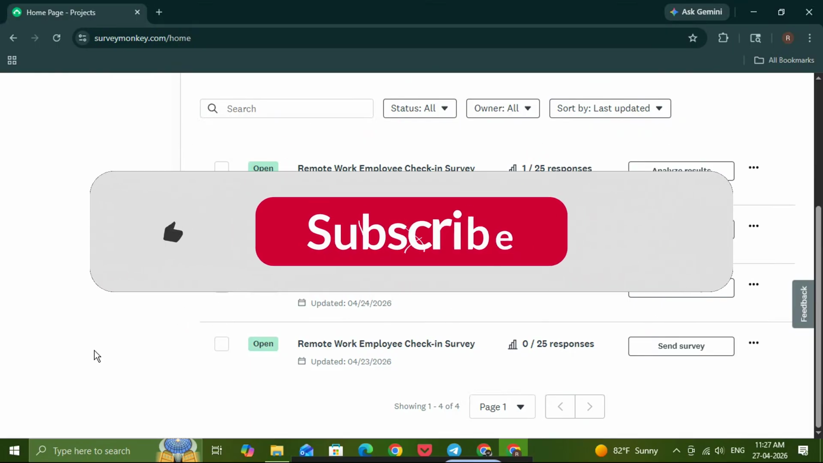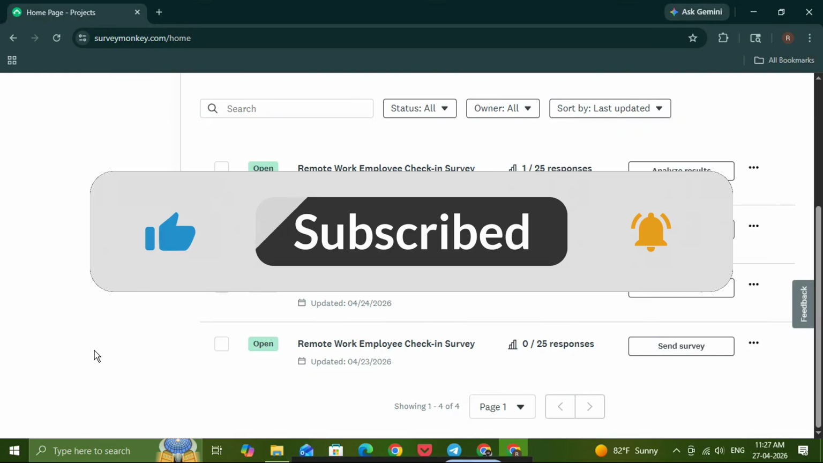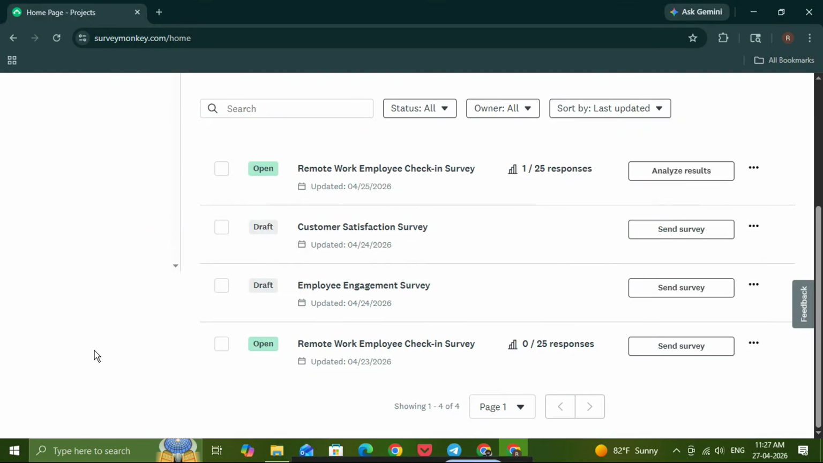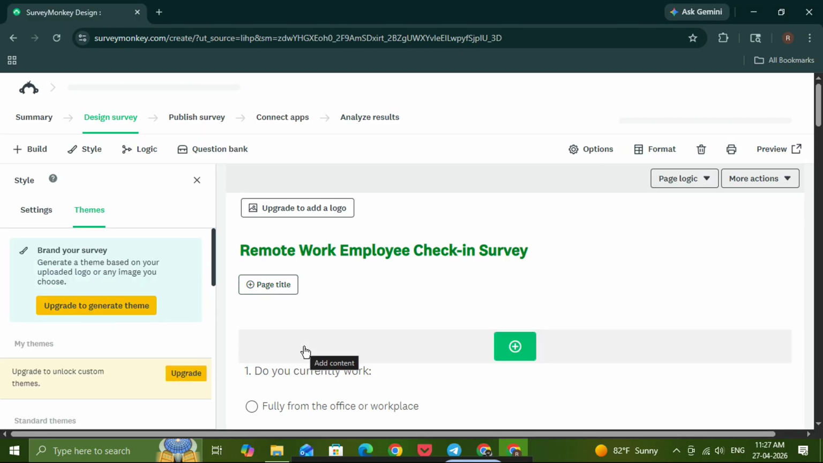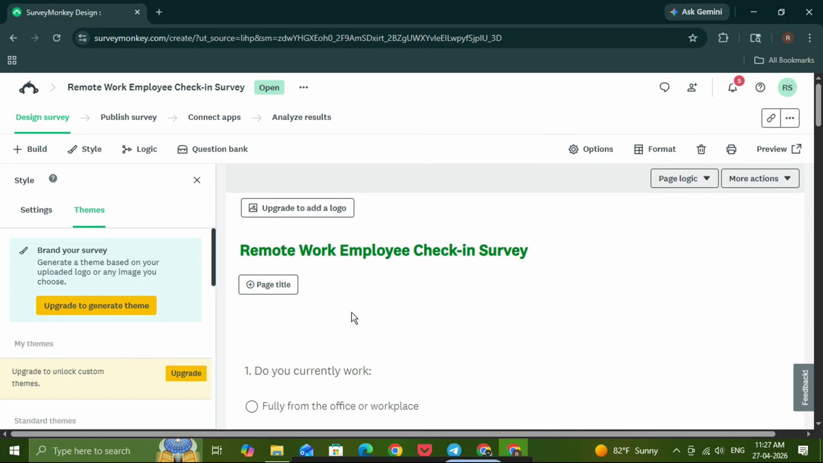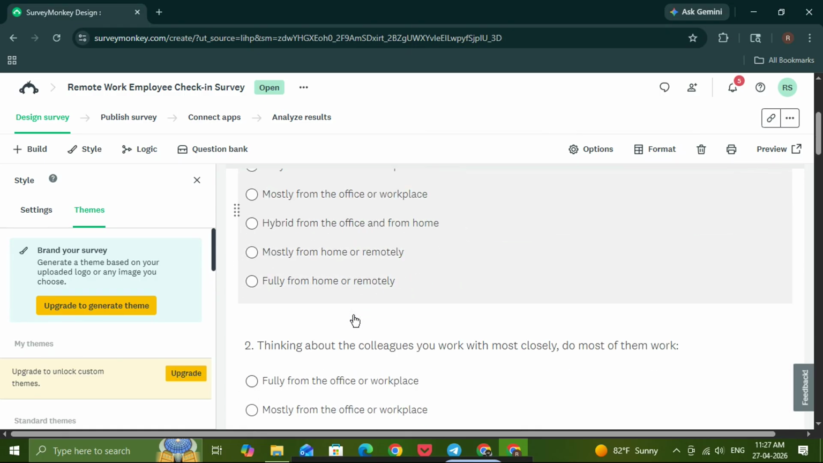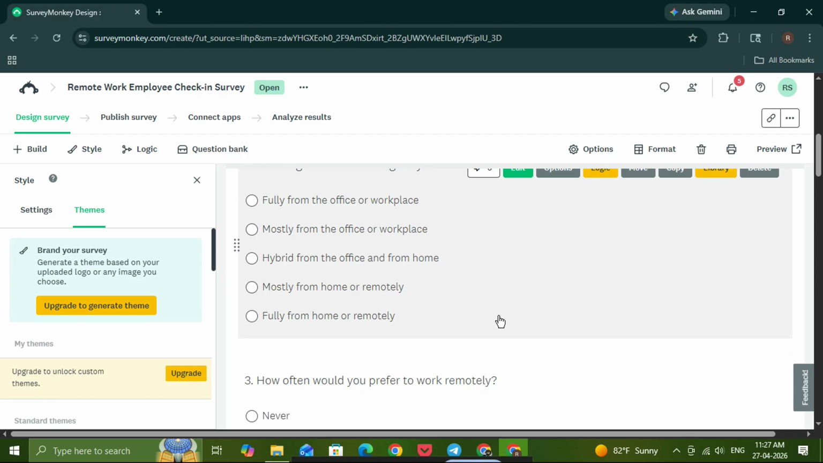Now let's jump in. First, go to SurveyMonkey in your browser and sign in to your account. Once you're inside the dashboard, look for your survey and click on Survey. This opens the survey editor where you can review everything before sending it out. If you haven't finished building your questions yet, this is the place to double check your wording, your answer choices, and your overall flow. When you're ready to distribute it, click on Publish Survey.